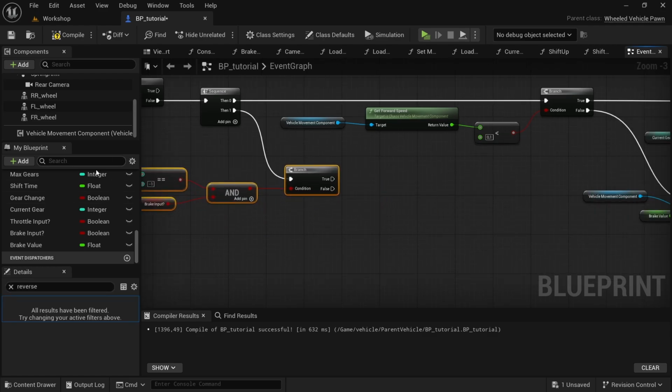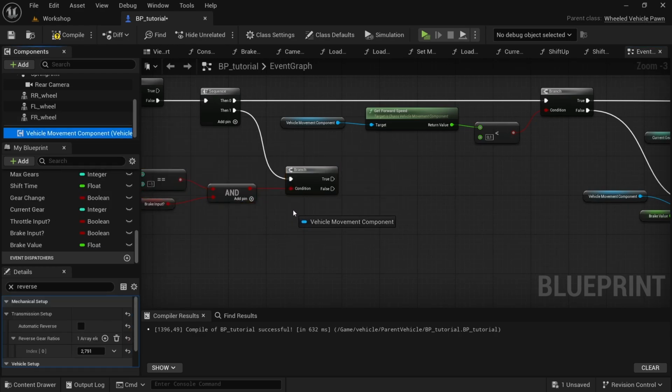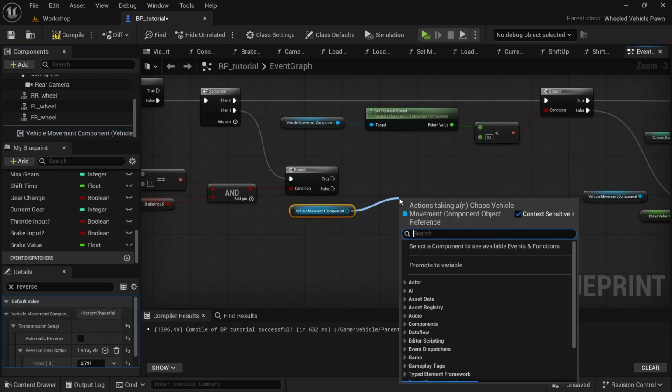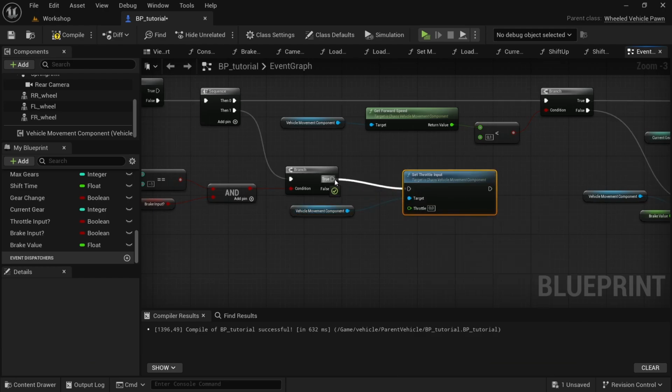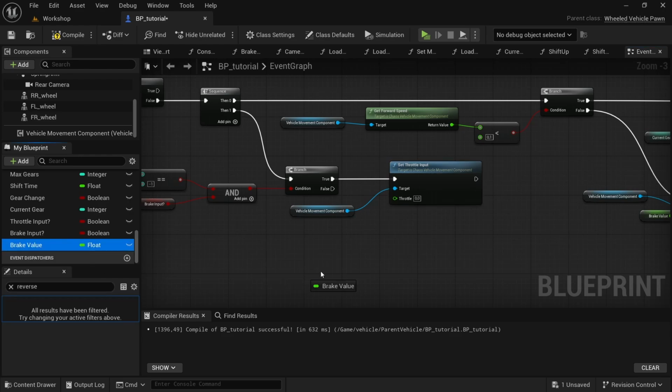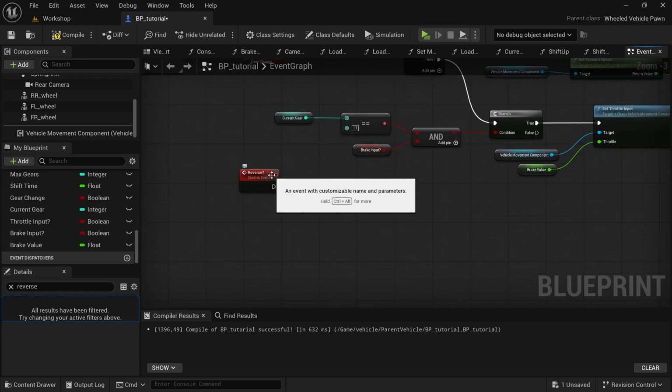And then we're going to take the vehicle movement component, hold Control, drag this in, drag off from there, and then we want to set throttle input on the true. Then we want to take the brake value and then connect this to the throttle. And then that is it for the reverse system. And then now we're going to do the reverse question mark custom event.